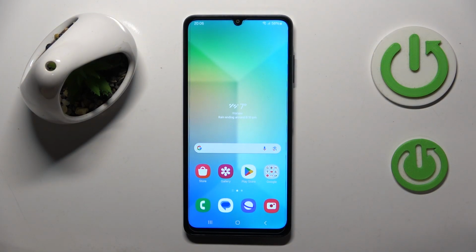Hello! In this video I will show you how to install ChatGPT Widget on Samsung Galaxy A6.